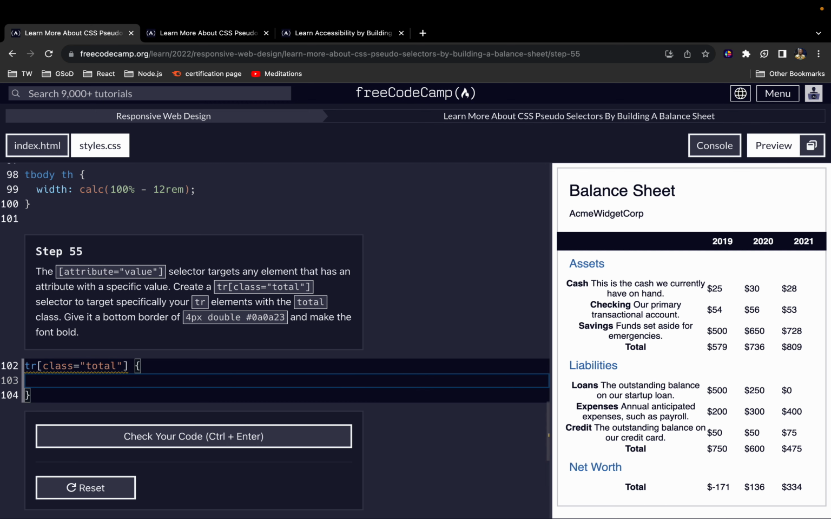And then what we want to do is give them a bottom border. So we'll say border bottom. We'll give it 4 pixels, that's the size. We'll give it a double, that's the style. And we'll give it this color right here. Let me just copy it.